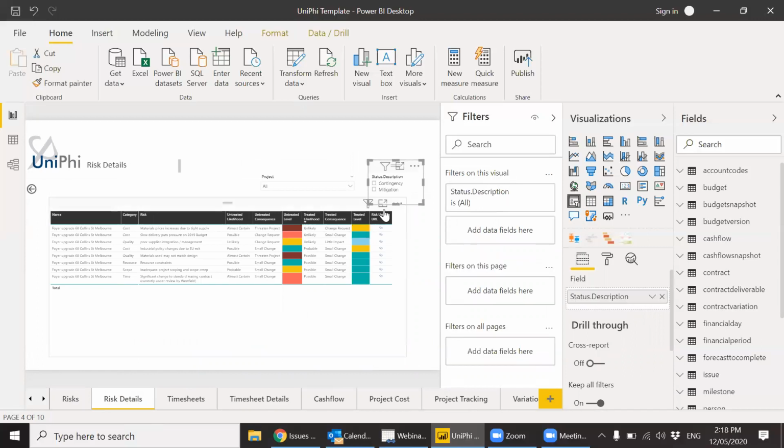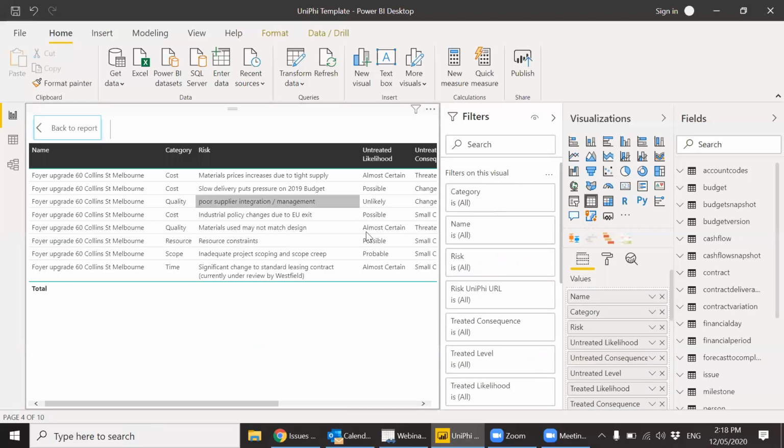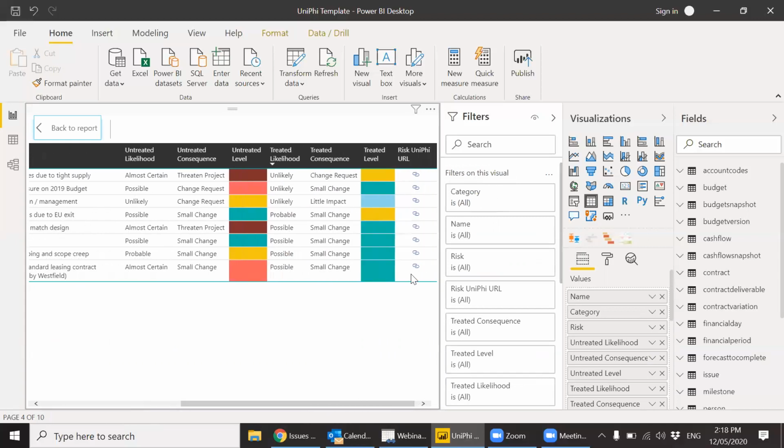And I've got the data around those risks being shown there. And once again, a link through the risk itself. I'll come back to this in a moment and just show you the conditional formatting as well.